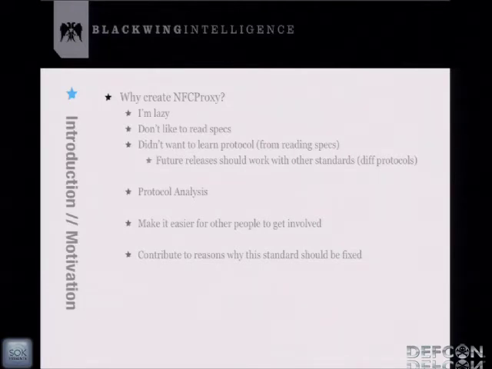In doing the research for this project, I realized there wasn't really all that much information out there in terms of Android and card emulation. We'll talk about that later. And in terms of abusing RFID-enabled credit cards, there wasn't all that much information out there either.